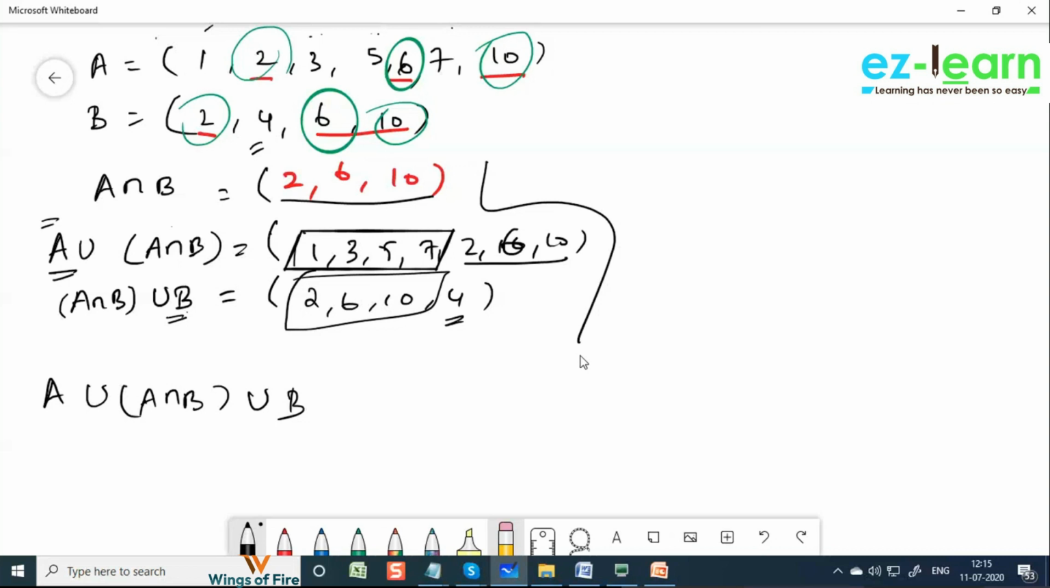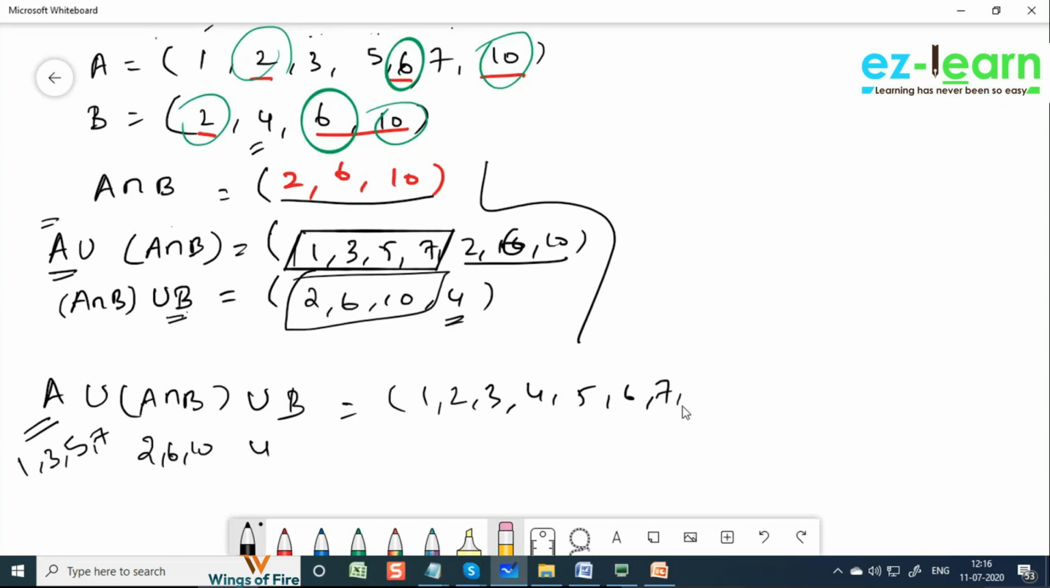That's good. How did you pick? So A intersection B is what? 2, 6, 10. What is present extra in A? 1, 3, 5, 7. And here, 4 is extra in B. So 1, 2, 3, 4, 5, 6, 7, 10.